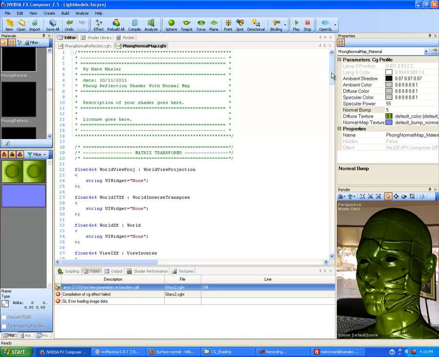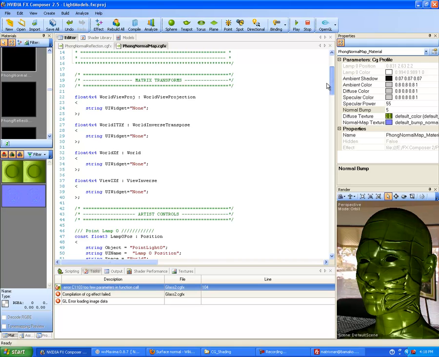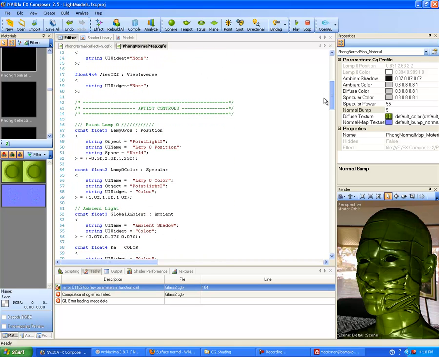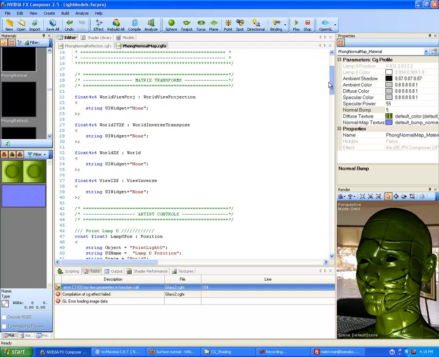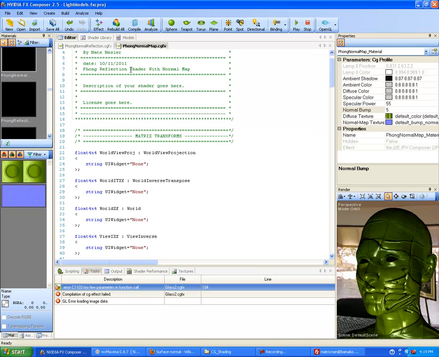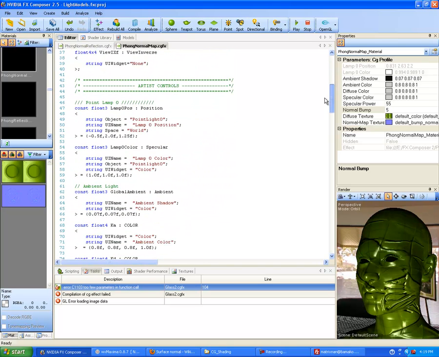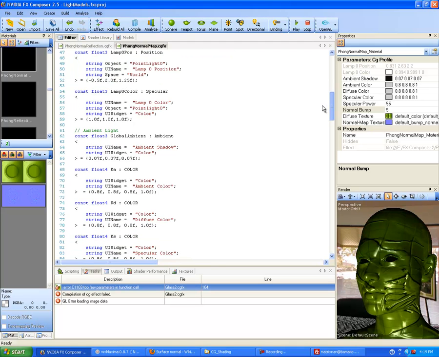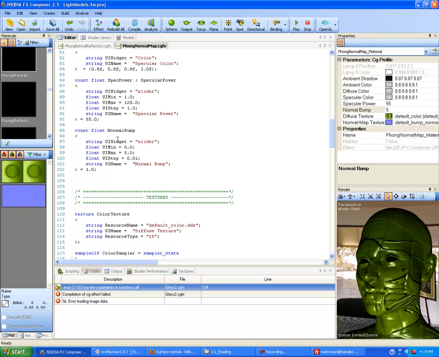You had it from previously, so hey, why not, right? Okay. So going on down through here, we no longer need the reflection one. So everything's the same. Going through here, and oh, I just changed the name here. So it's a Phong reflection shader with normal map. So we're going on down through here. Ambient light here. All the way down to normal bump.